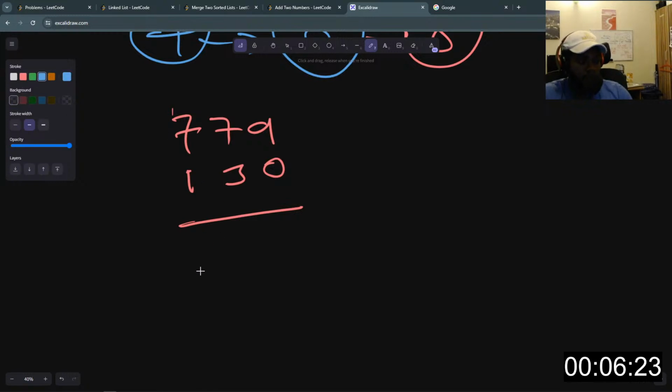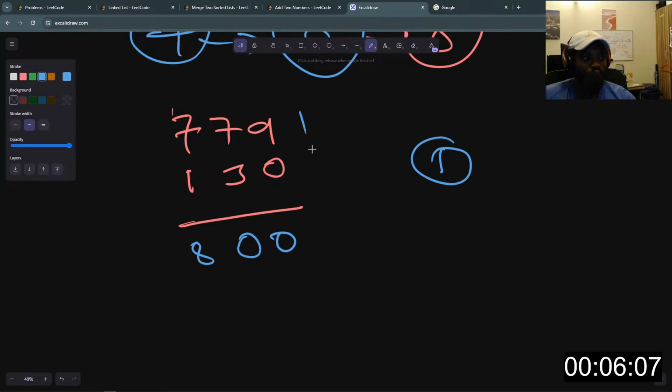So this will be 8, this will be 10, so we write 0 and carry our 1, right? This will be 10 again, right? So we need to write 0 and carry out 1. And then we'll just make an addition of the invisible values we have here. In this case we have 0 and 0, so we can't add any value, so we return 1 here.